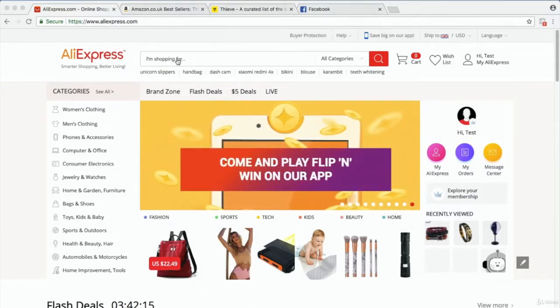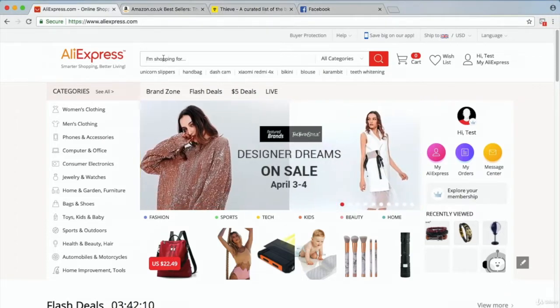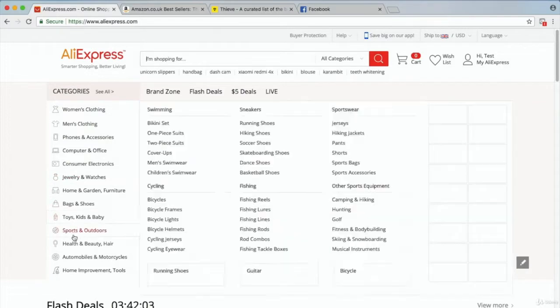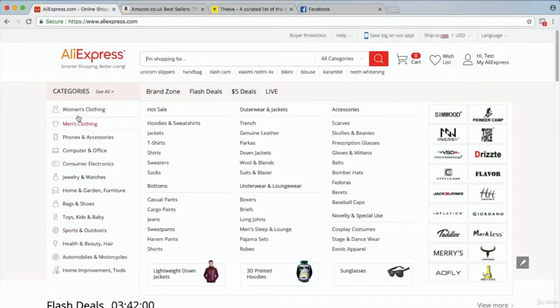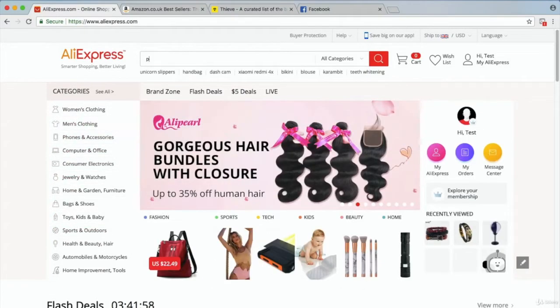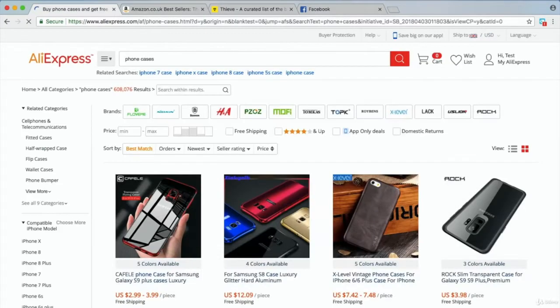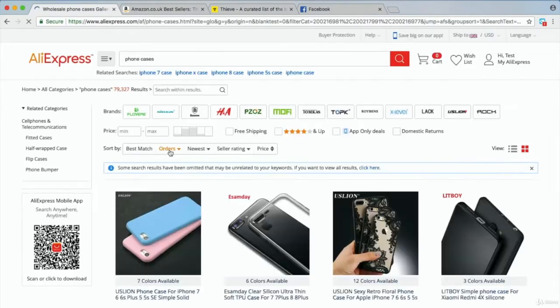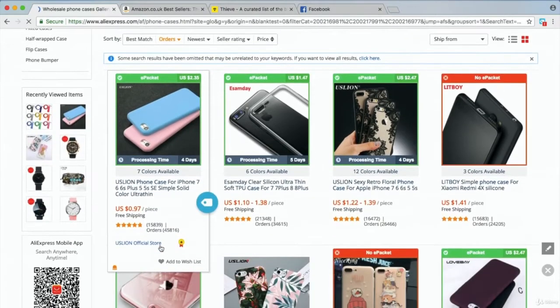If we use an example here for AliExpress, there's a search bar where you can type in a particular product if you've got something in mind, or if not, I'd recommend just browsing through these categories and looking at each one. For example, if I type in phone cases, it'll bring up all the search results for phone cases. Now what I do is I order it by the number of orders that have been placed, and this will sort it into what has sold the most.